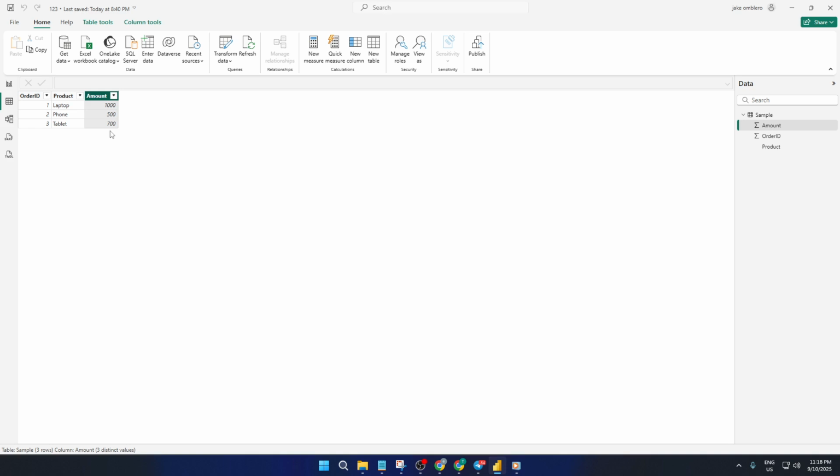Now say what you want is for your Amount column to display the right currency symbol, something that actually matches your business or the location you're reporting for. Power BI starts you off with the dollar sign by default. But what if you're working with pesos, euros, or pounds? No worries, we're going to fix that.